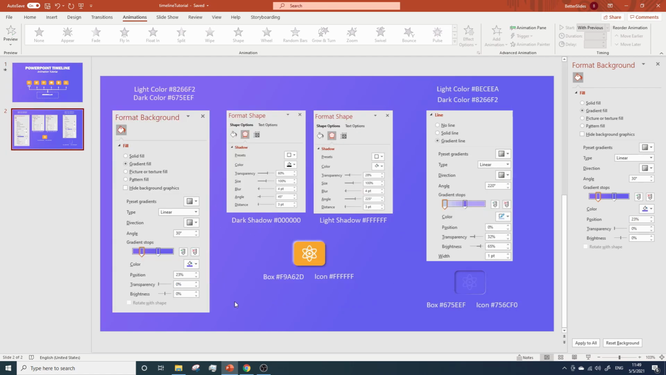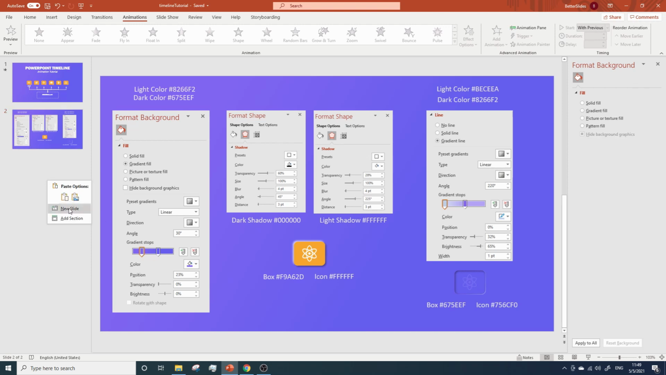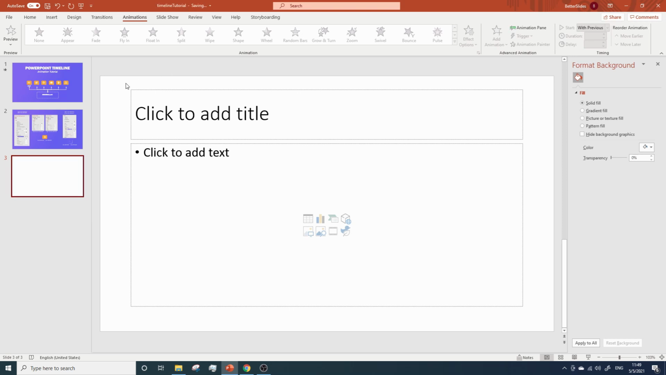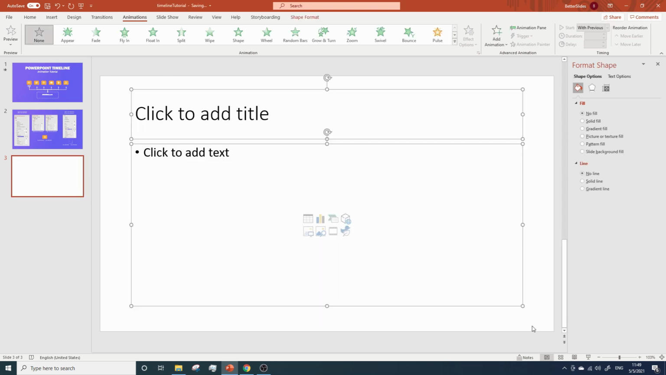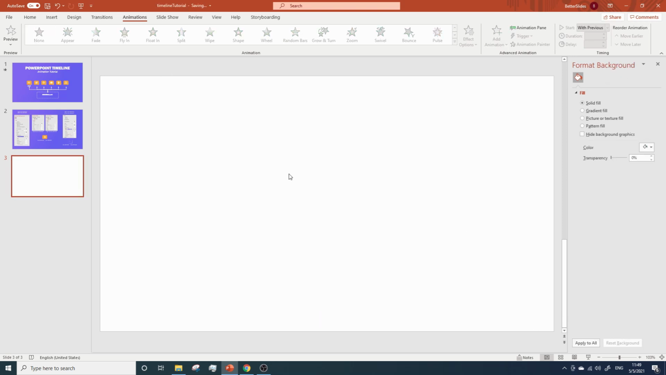make our job easier. Now the first step will be to create a new slide and delete the default design. We won't need it anyways. Now let's change the background color so it matches our design. To do that, right-click anywhere on the slide and click on Format Background.